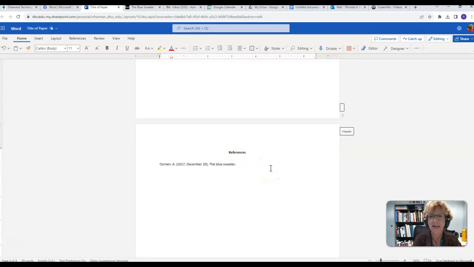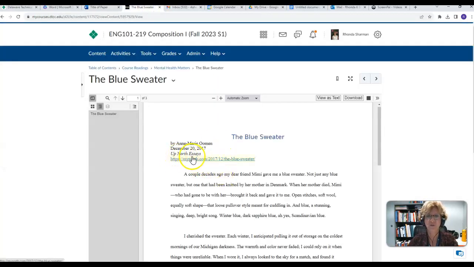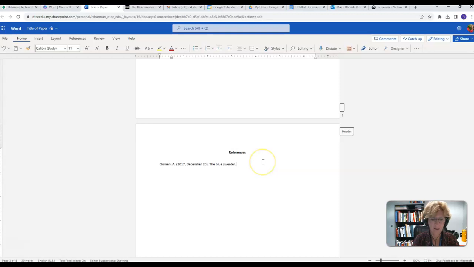All right, the next item is the source where it was published. And again, if we check our information, it's from Up North Essays. That's a publication, and so we would italicize it and capitalize it just as you see here. So we'll go back here and put Up North Essays, period, space.